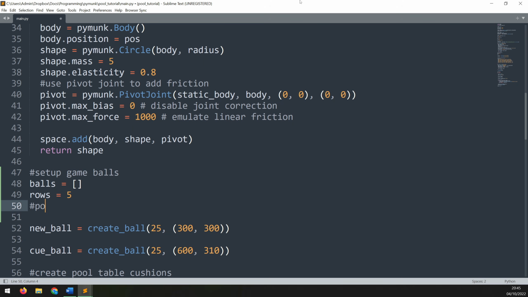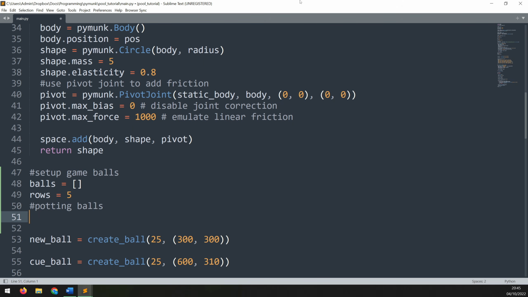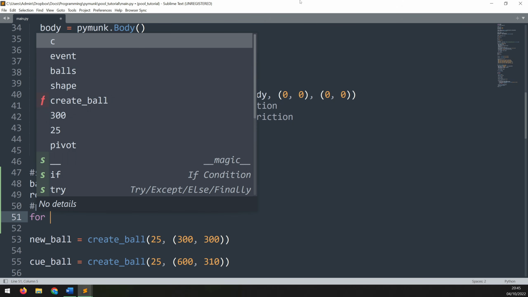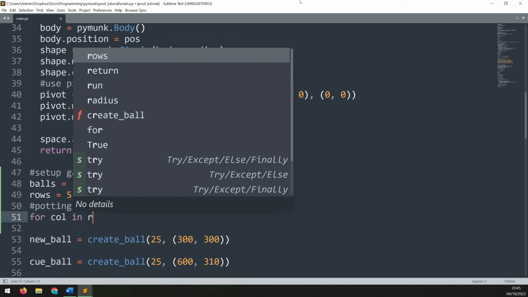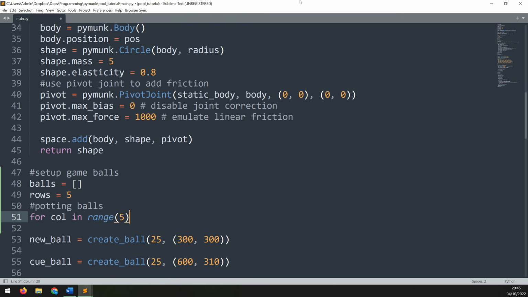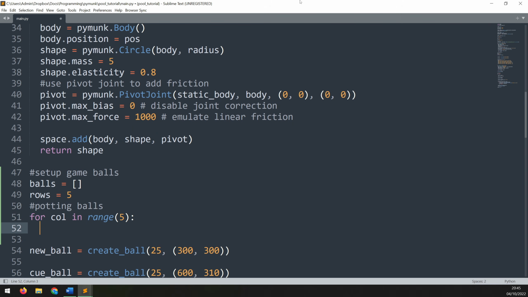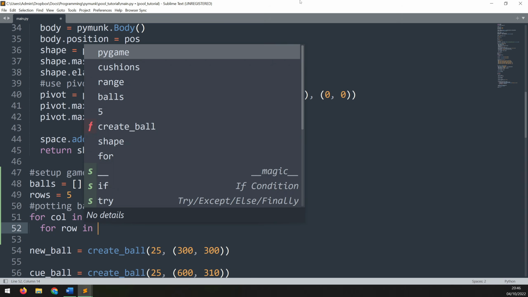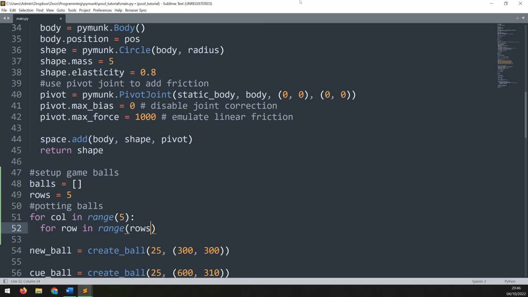I'll add a comment here to explain that. So we'll say potting balls, and then we will create our for loops. The first one is going to be the columns. I'll say for col in range 5, so that we can iterate through 5 columns. And in each column, we want to iterate through the rows, for row in range rows. This will begin by taking this rows variable of 5, but as we go through this for loop, we will reduce this for each column.